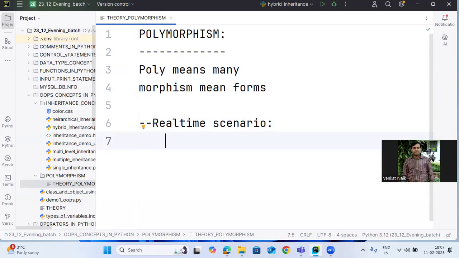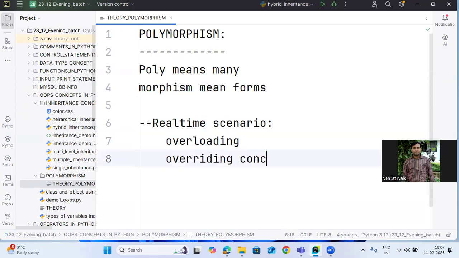The overloading concept and the overriding concept. As part of polymorphism, you are going to learn these two important concepts. So obviously, you have understood that poly means many and morphism means forms, right? How overloading and overriding are relevant to polymorphism is what we are supposed to understand.